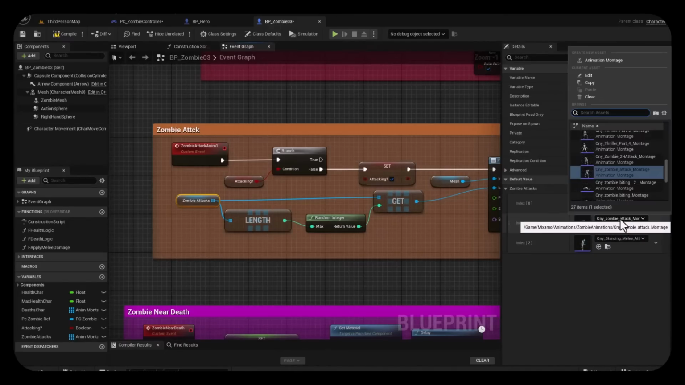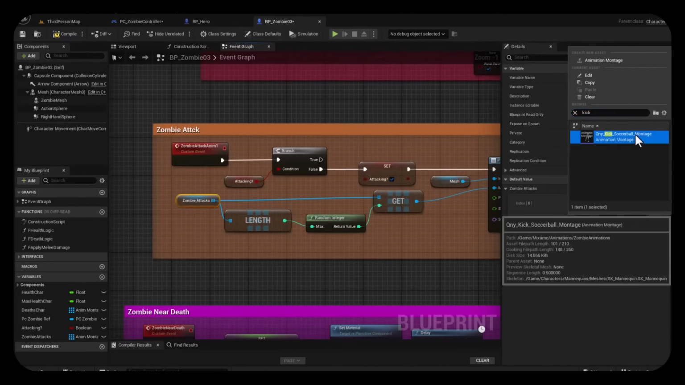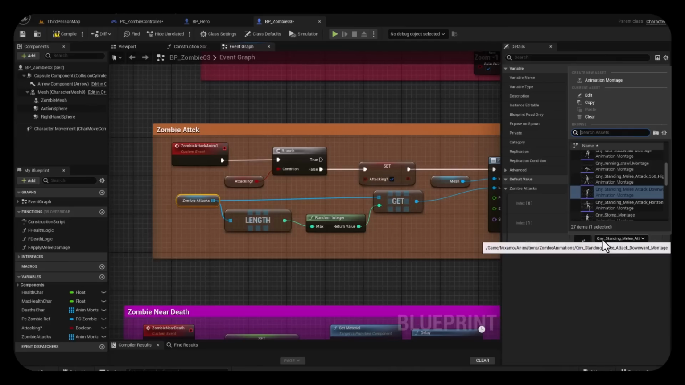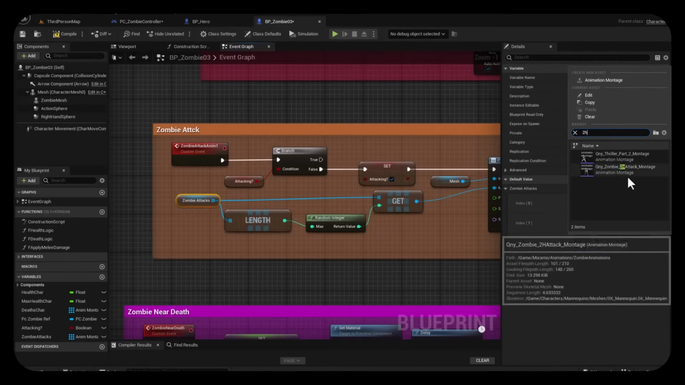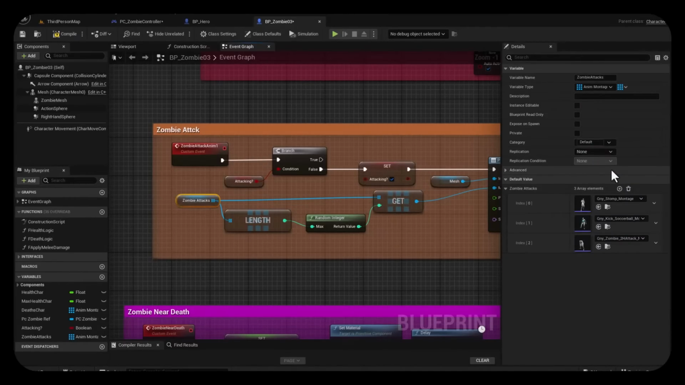And then the other thing we're going to change is, we're going to use a kick, which is the soccer ball kick. And then the two, we're just going to type 2H. This is the one where I told you earlier just to change this to 2H attack, because otherwise it's going to be a plain zombie attack. So we're going to use the 2H attack, which is that overhand attack. And we're going to do a compile and save.